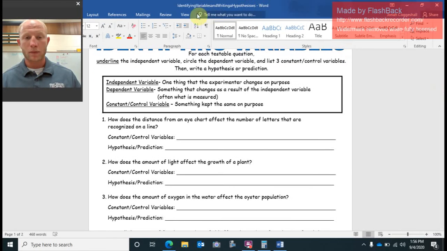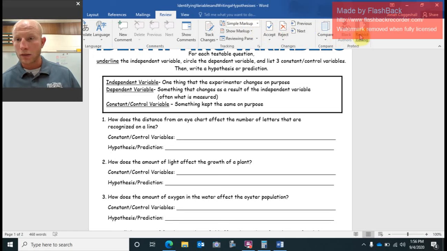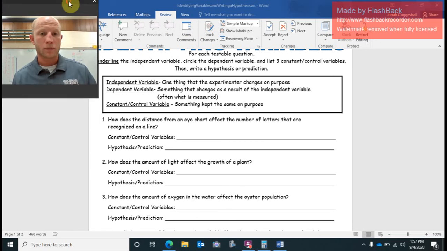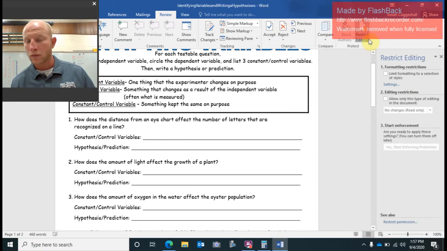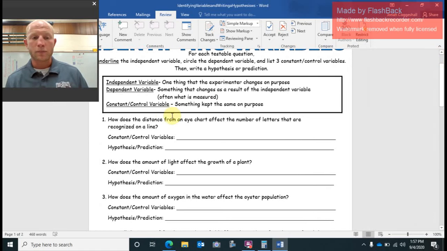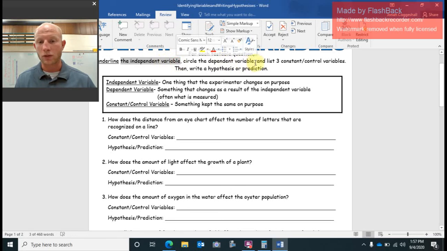But let's see if I can get a markup on here. Sometimes you're able to. Anywho. I'd like to get some ink on here. Anyways, I'm not going to be able to mark this up for you, but it says underline the independent variable, okay, and it says circle the dependent variable and then list 3 constants and control. So right here in this box, it gives you a nice definition of what are independent and dependent.